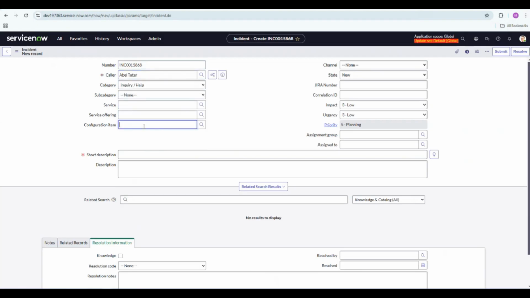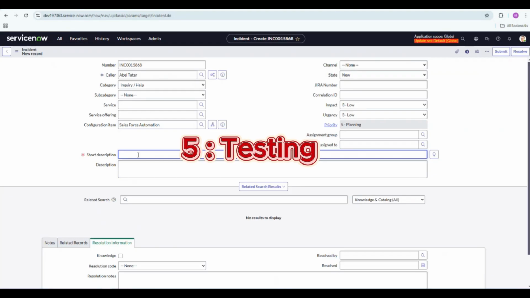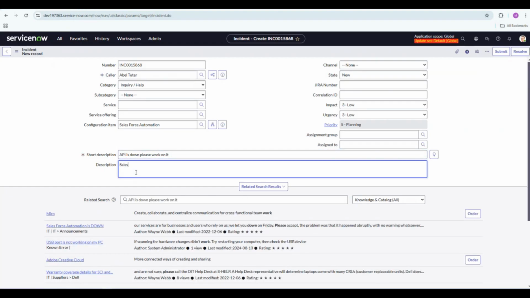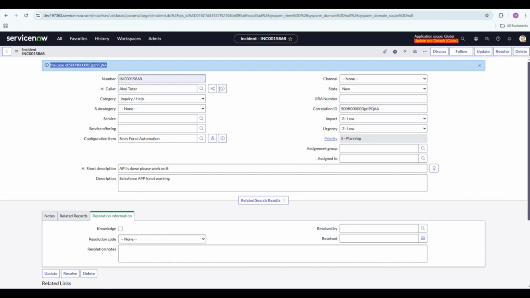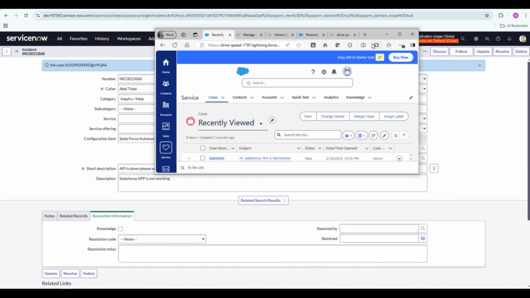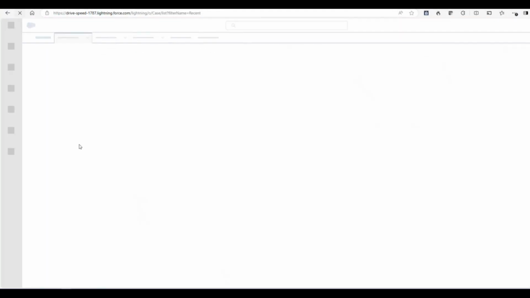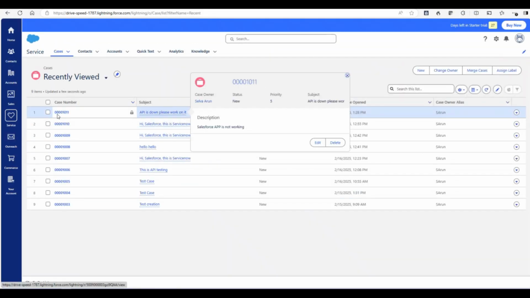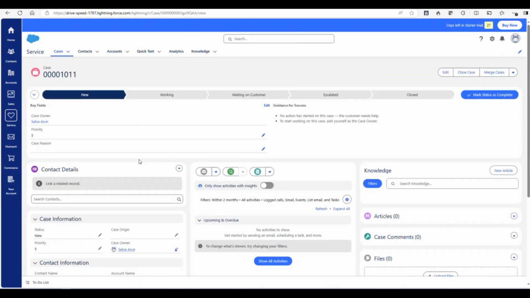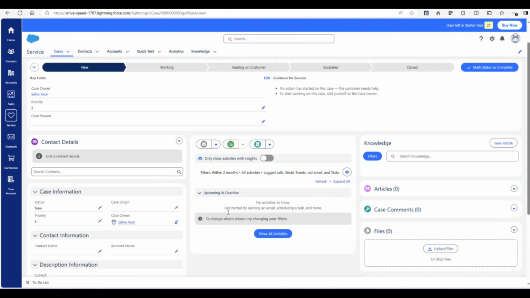So I'm just going to select Able Tutor and the short description as API is down, please work on it. And the Salesforce app not working. And I'm going to click on Save. So we can see that our integration worked and we have got the case ID here. So let's quickly confirm it by going into our Salesforce, and I'm going to just refresh this page. Yes, indeed, you can see that the case ID has been created.